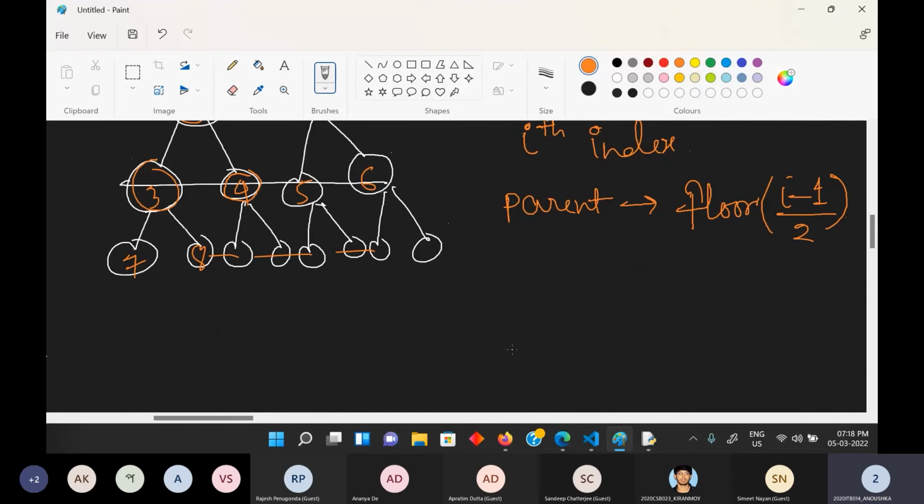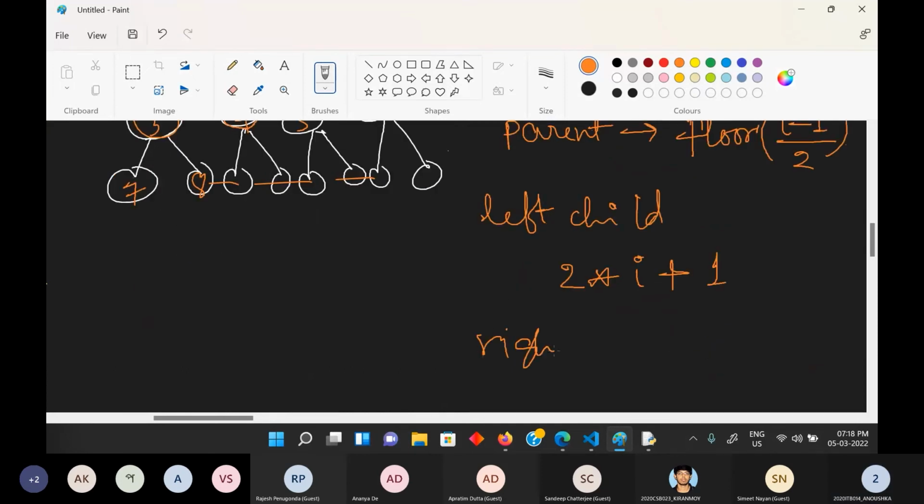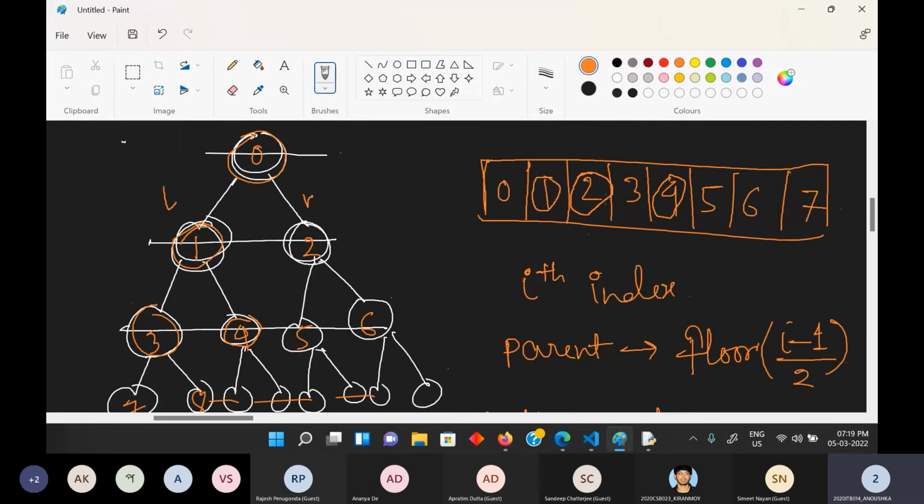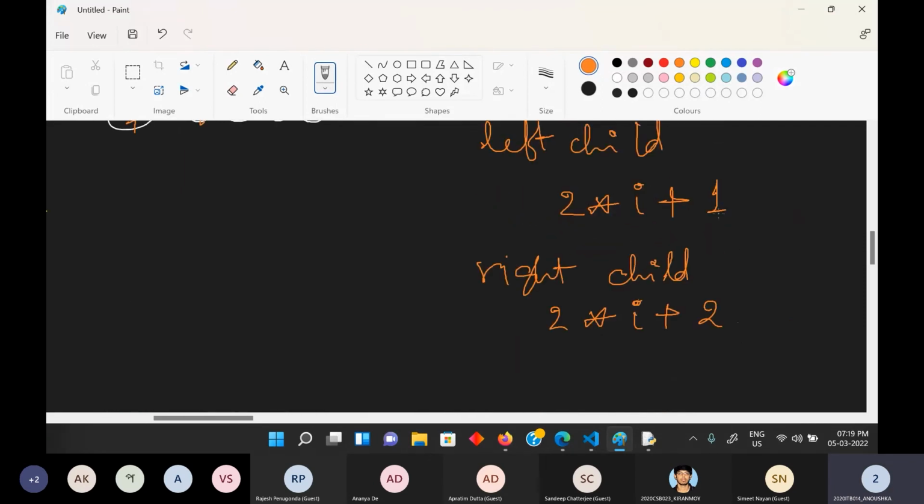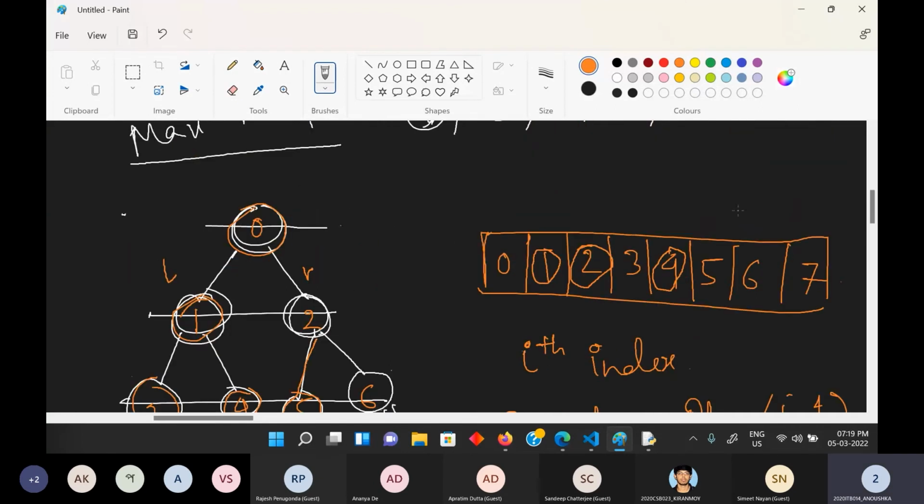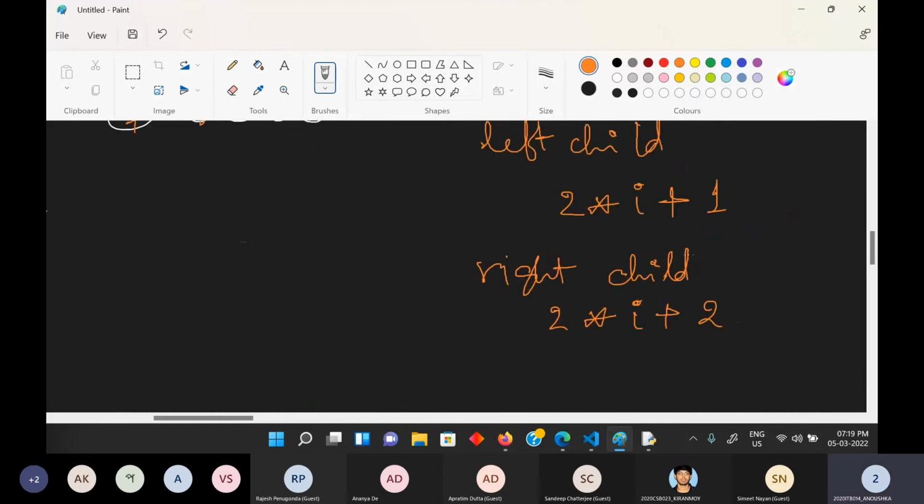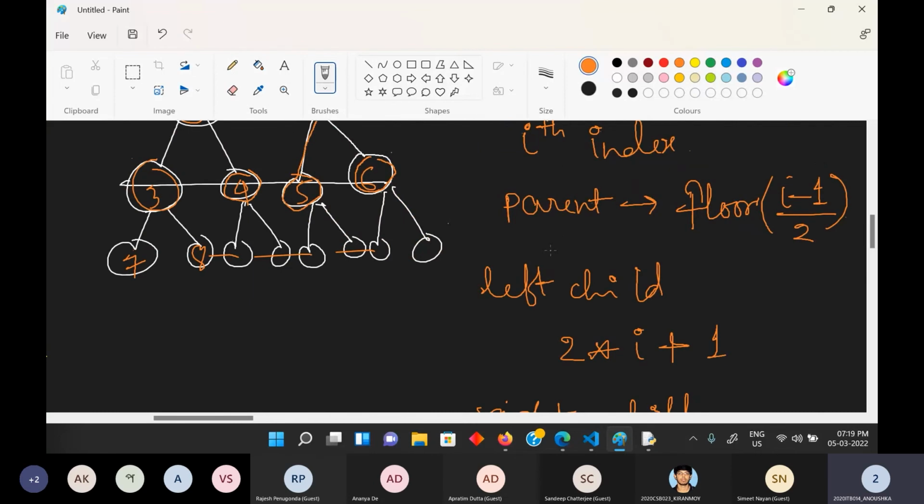For children, there are 2 children, a left child and a right child. For the left child, the index is 2 into i plus 1. And for the right child, it's 2 into i plus 2. So you can see here, for 2, its left child is going to be 2 into 2, that is 4, plus 1, 5. And the right child is going to be 4 plus 2, that is 6, and you can see 6 here. So that's how we are representing this tree in an array.